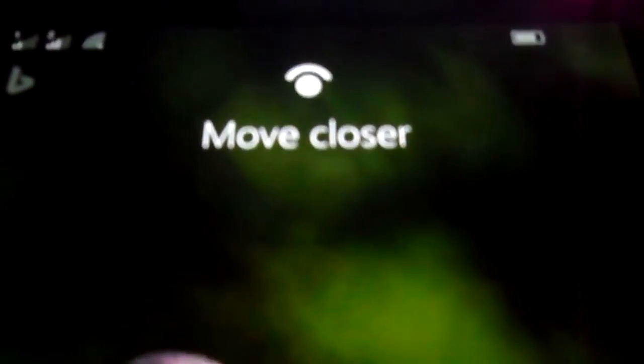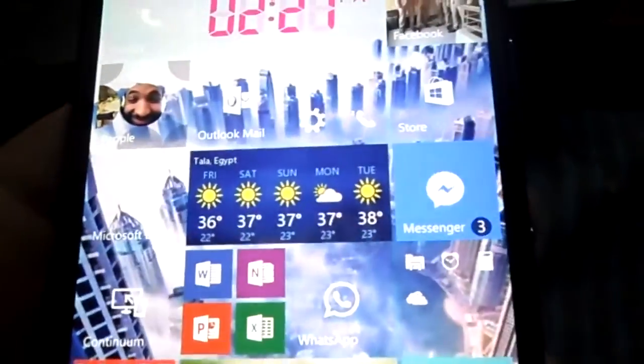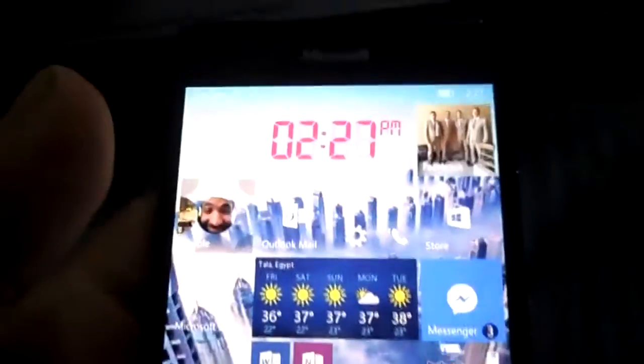Move closer, then I will move close to open. It will open very fast if you know how to open it. So it's a very, very good setting in your Lumia 950.